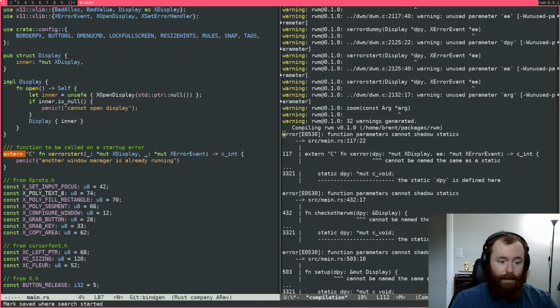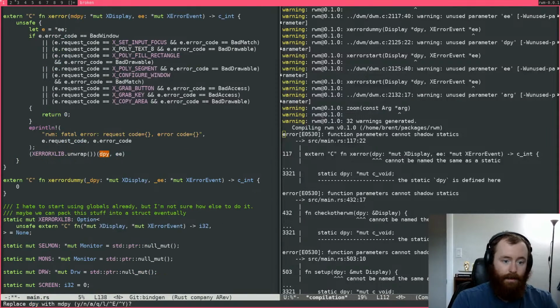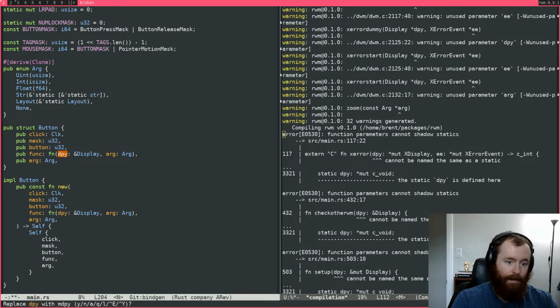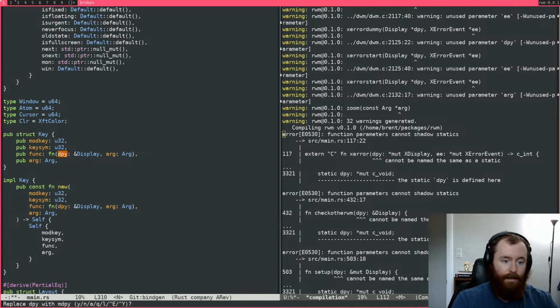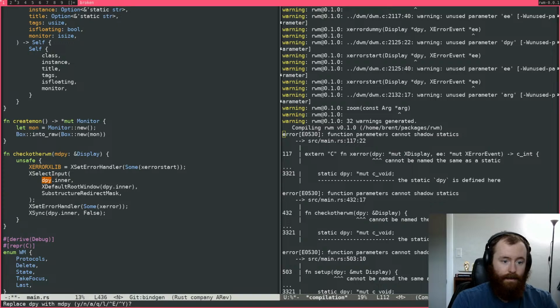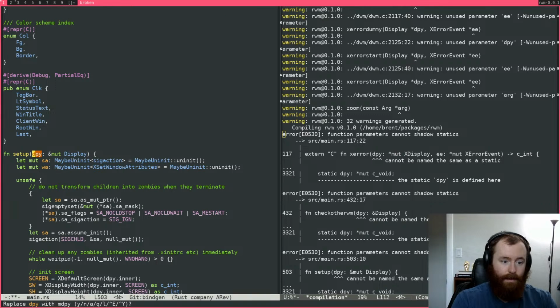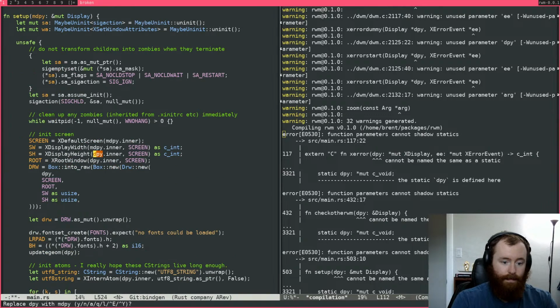Okay, so what we actually want to do is, let's just go ahead and replace every occurrence of dpy with mdpy. And we'll do gc. Yes, we're going to replace it. Yes. That one is okay. Yes, yes, yes, yes.